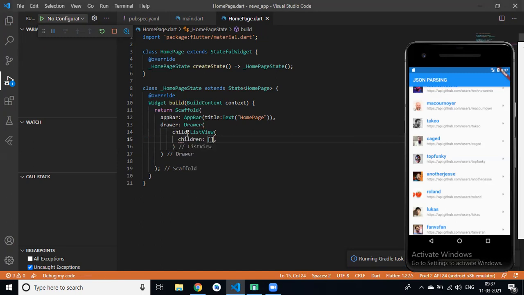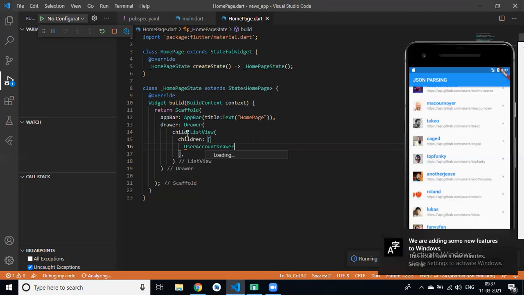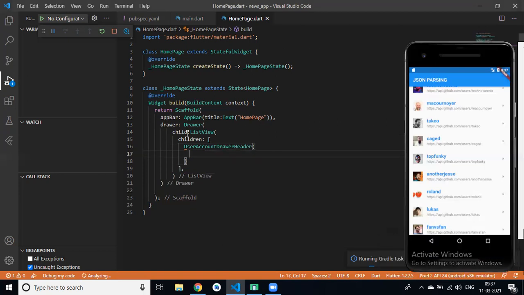In children, first we have user accounts drawer header, right? User accounts drawer header. Then in this we have account name and account email. In account email we can create our text widget.